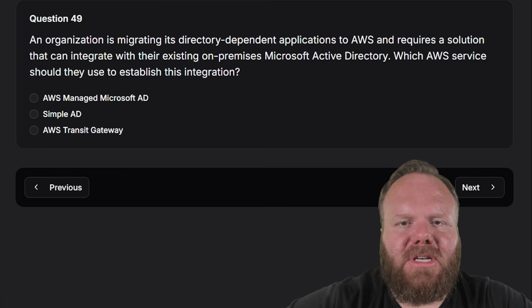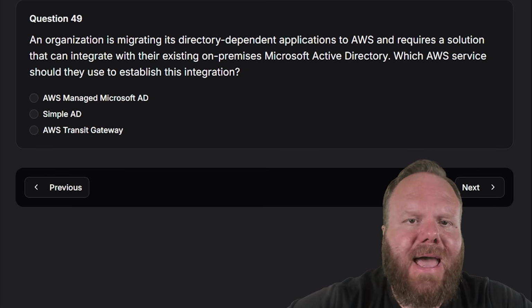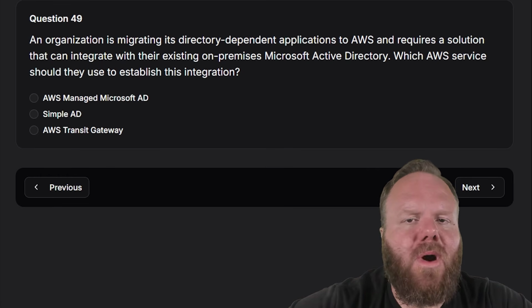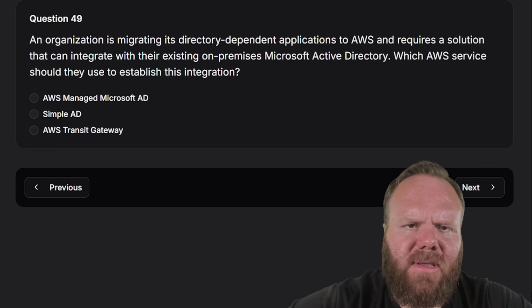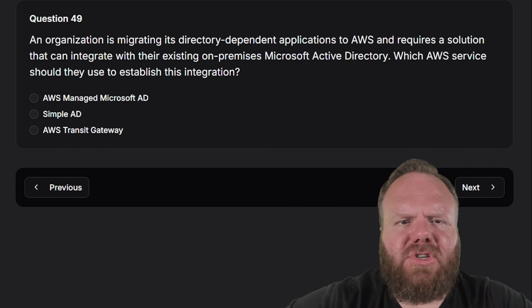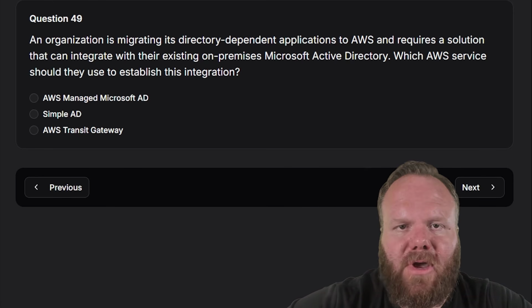An organization is migrating its directory-dependent applications to AWS and requires a solution that can integrate with their existing on-prem Microsoft Active Directory. Which AWS service should they use to establish this integration?